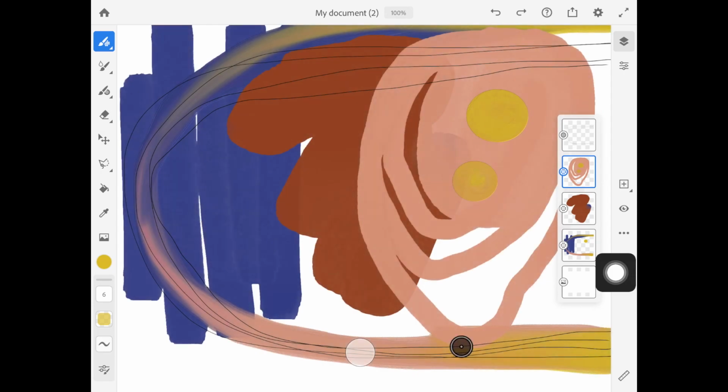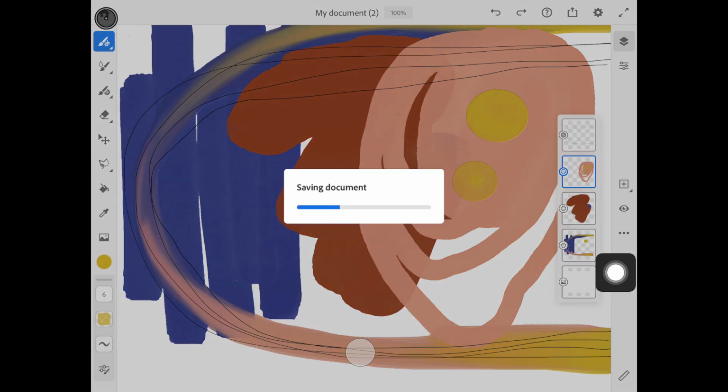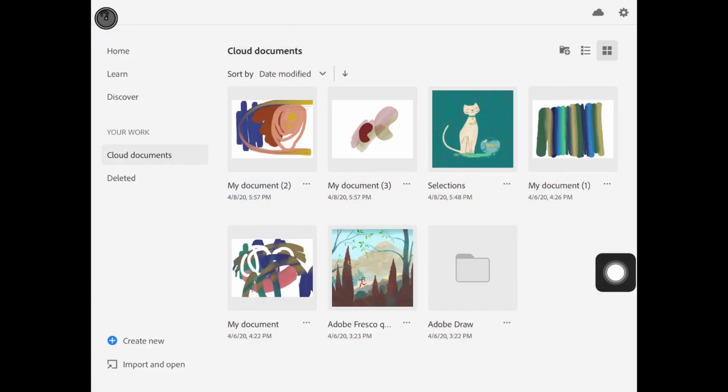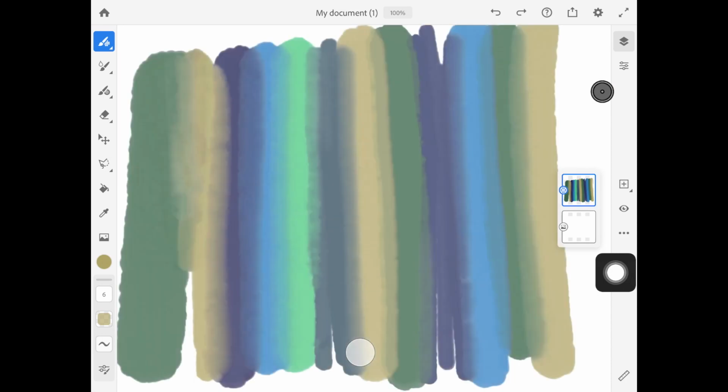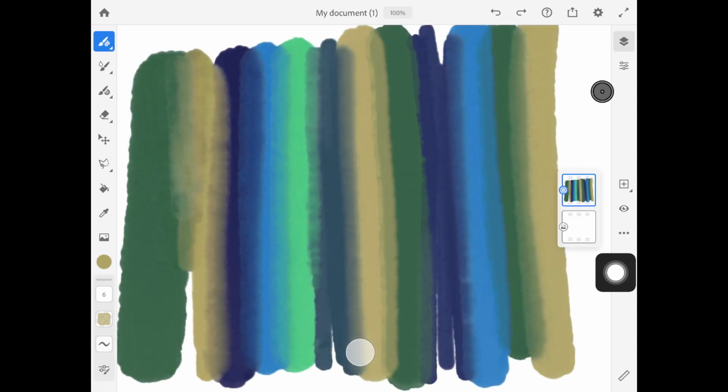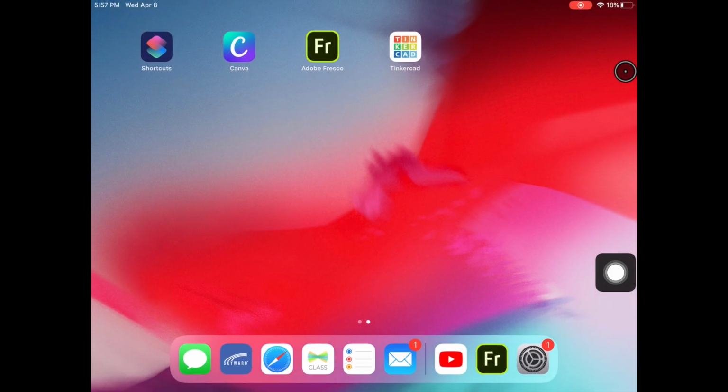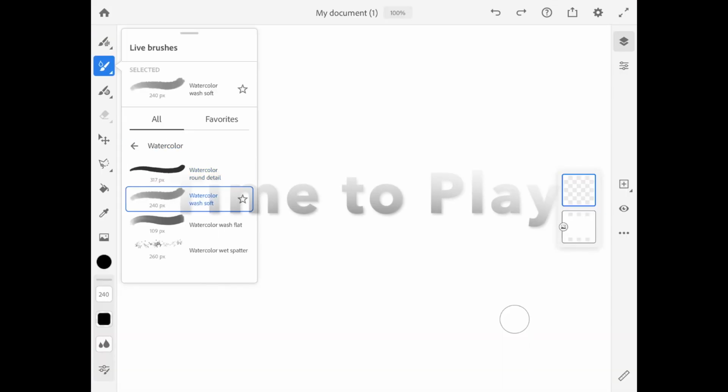So these are some other illustrations that I've made. This is what you're going to be working on. I want you to create some illustrations using the different brushes and the different colors. Switch up your colors and turn them into me. So here's some examples, just to get you guys to understand how Adobe Fresco works.